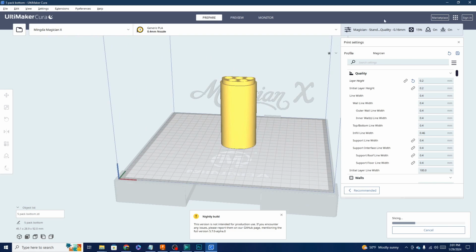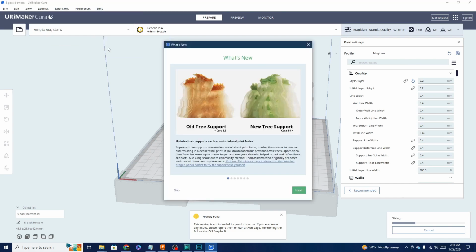Notice they changed the color here. That may just be for the nightly builds, because they changed the logo for the nightly as well from the Cura logo, so that's kind of cool. Actually, the whole startup screen was different. If I go to what's new in here, that brings me back to the same ones. I did notice that the tree support in this last version was a lot different than in prior versions, so I am digging it quite a bit.